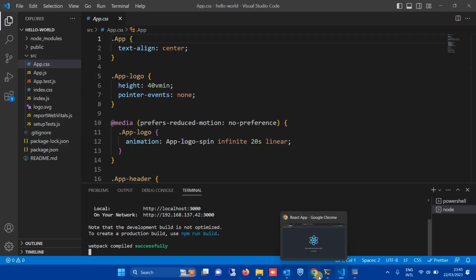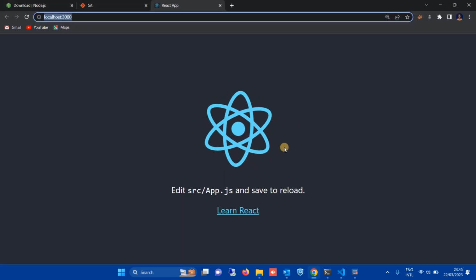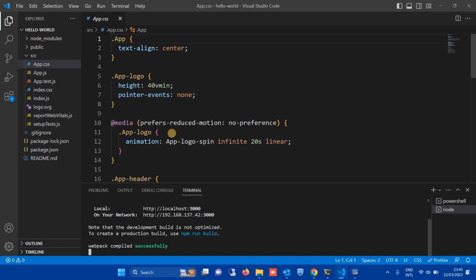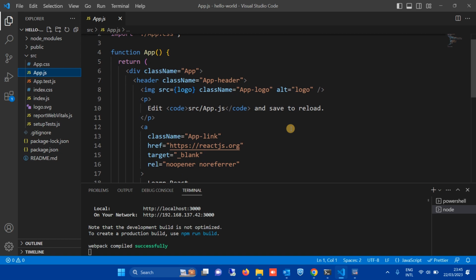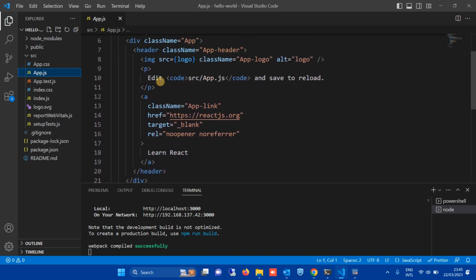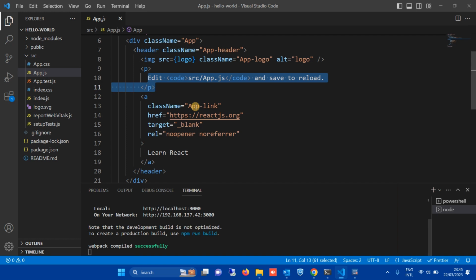Okay, so where does this content come from? Let me show you where this content comes from. Anything that is being rendered on our screen comes from App.js. So App.js is like the main view of our application. Everything that you're able to see there, like "Edit src/App.js and save to reload", you can see it is here. So it's being rendered from App.js.